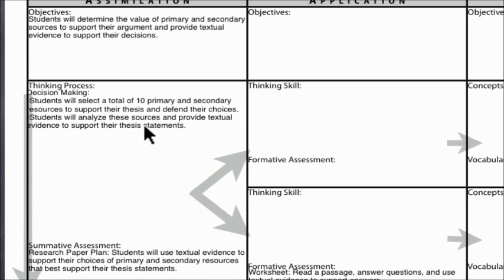So ultimately, kids are going to be writing a research paper. So I decided my summative assessment was going to be a research paper plan, where students will use textual evidence to support their choices of primary and secondary resources that best support their thesis statement. So that's my thinking process, and notice I've already kind of determined what my summative assessment is going to be, and I've thought all the way through assimilation and have an objective. It gets me very focused.